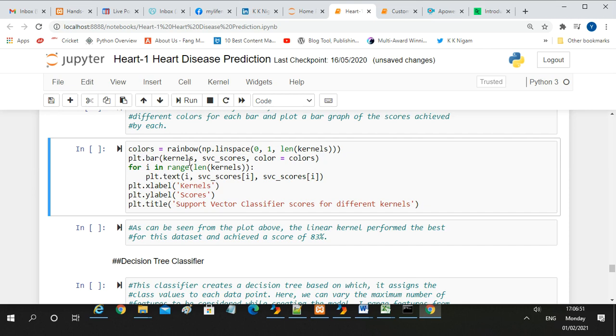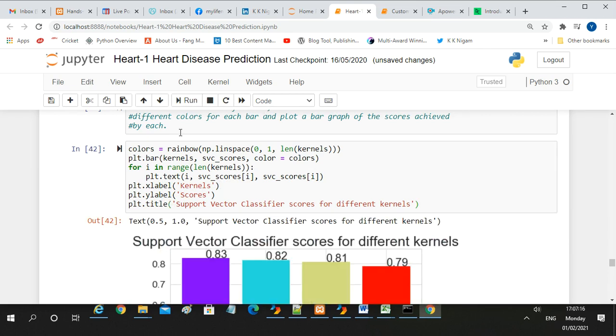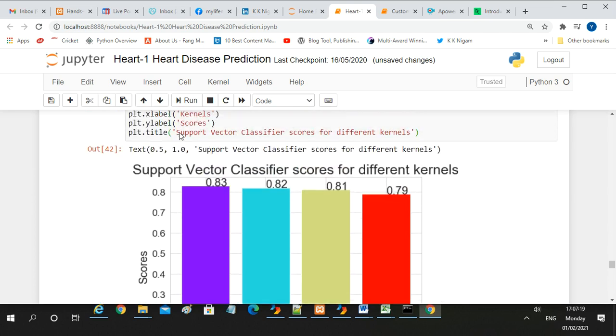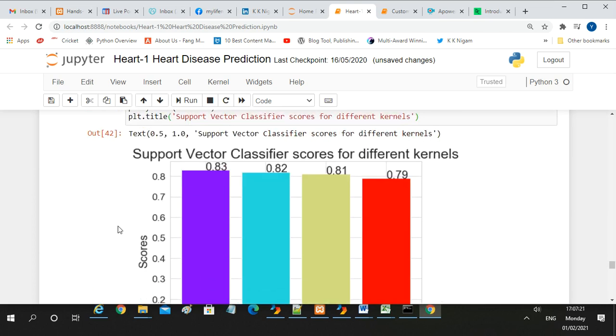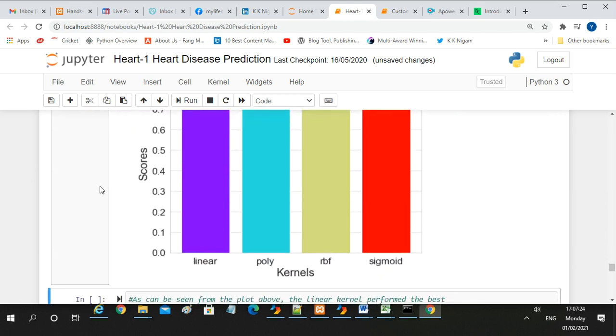Now colors is equal to rainbow, np linspace 0, 1, length of kernels, plt bar kernels, SVC scores, color equals colors, for i in range len kernels, plt text SVC scores, then x label is kernel, y label is score, and title is support vector classifier scores for different kernels. So we can run it and see that we are going to get a colorful kind of a bar graph. Support vector classifier score for different kernels. This is the score, and here are the kernels, and these are the 4 kernels that we have used: linear, poly, RBF and sigmoid, right?